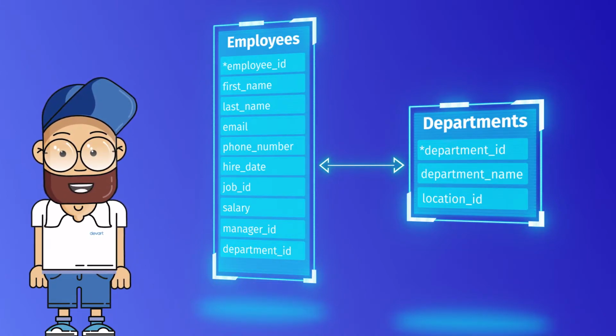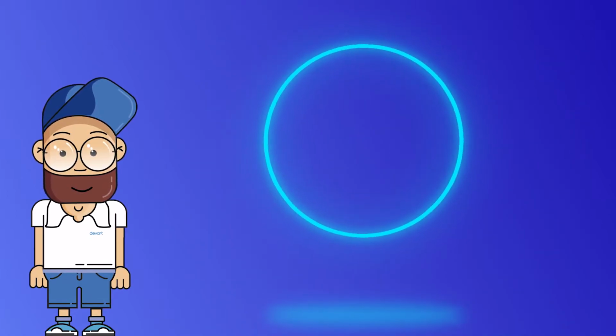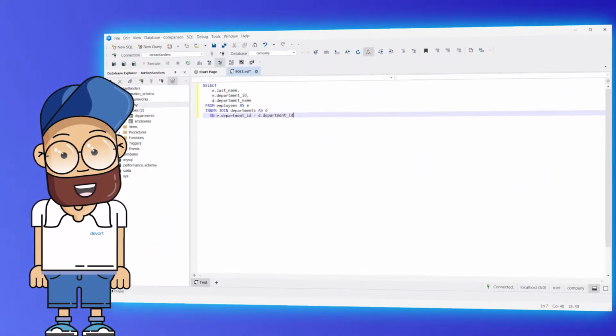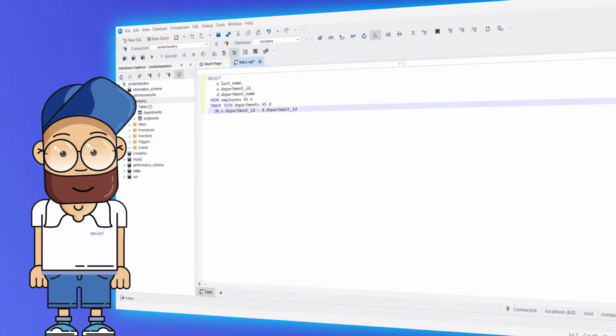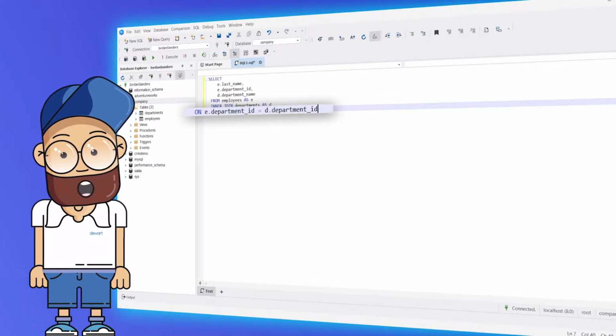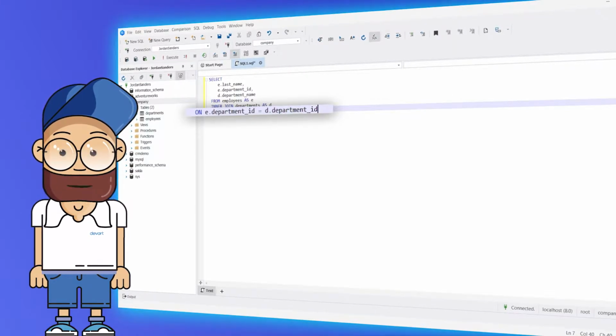Let's start our walkthrough with the inner join. Use the inner join when you need to retrieve data from two or more related tables. Inner joins return only those records or rows that have matching values and are used to retrieve data that exists in both tables. Using dbForge Studio for MySQL, we can create a query to join the employee and department tables based on the column department ID that appears in both tables.